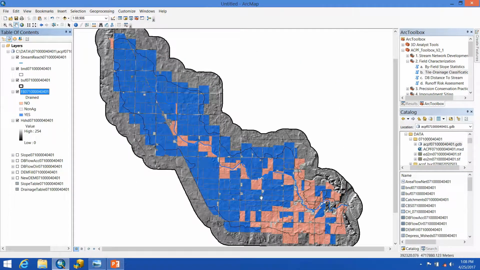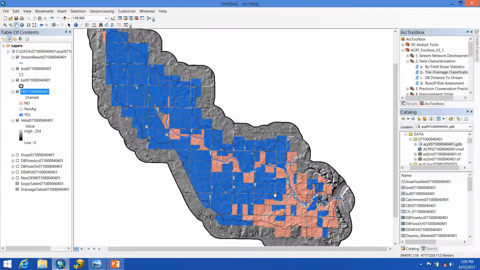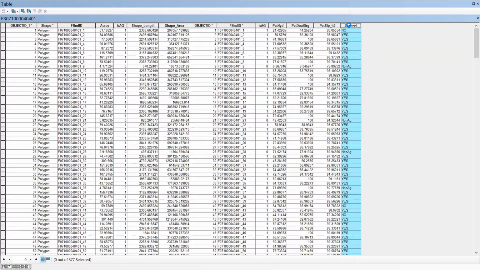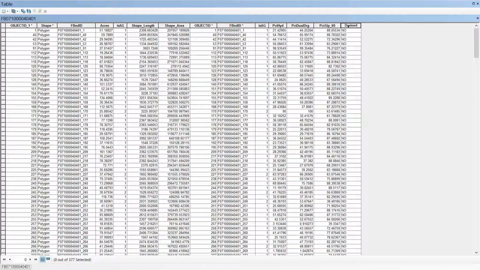Apply, okay. And now we get an idea of which fields are likely to be tile drained, shown in blue, and which ones are not as likely, shown in this pink-red color here. If we open this up, take a look, we can go to the non-likely to be tile drained and look at these other three fields, and in my case I used that percent hydric and then the slope condition.